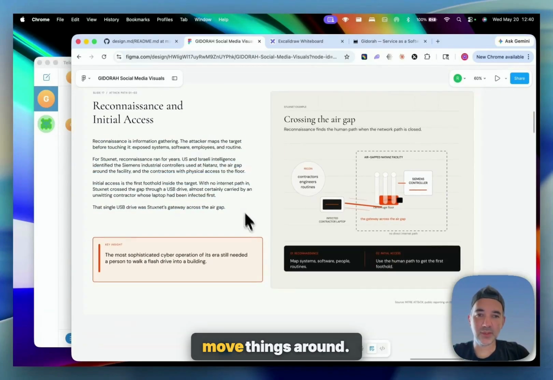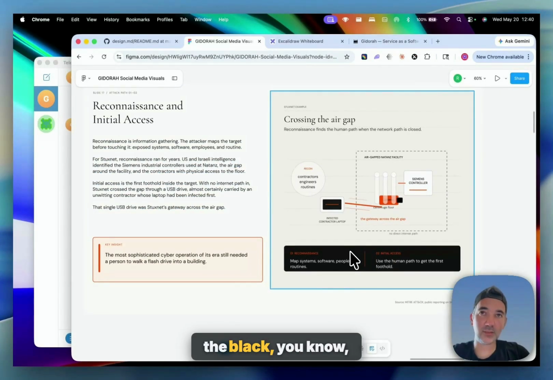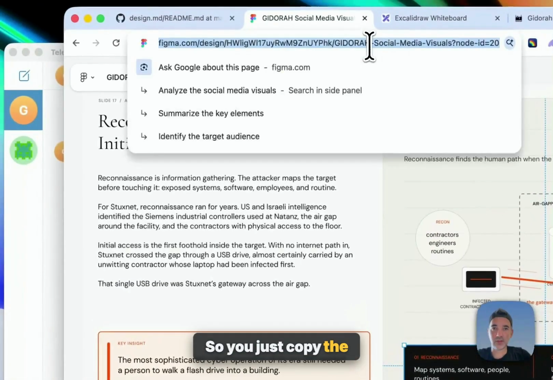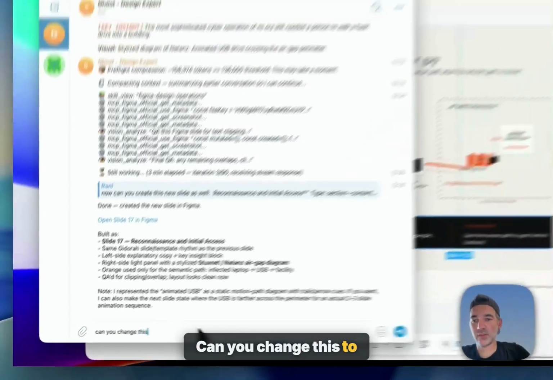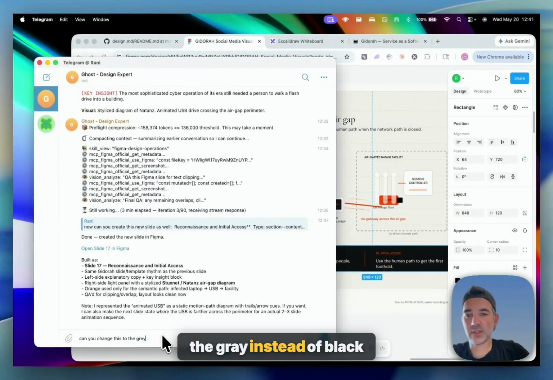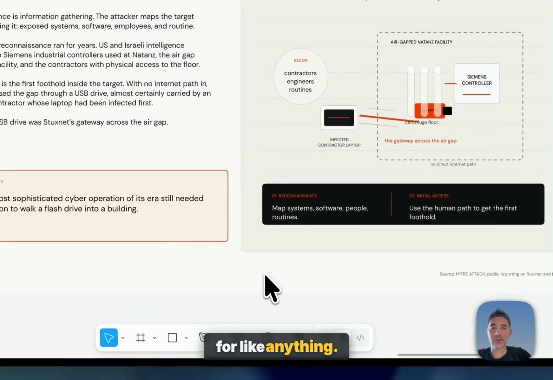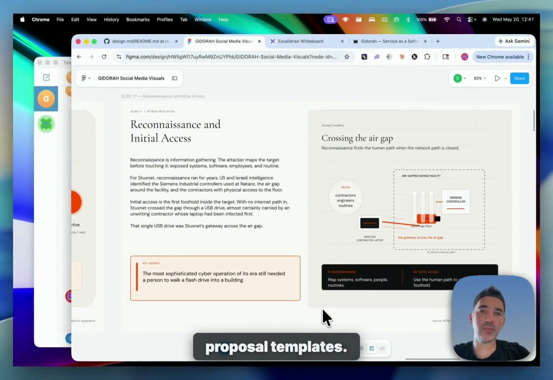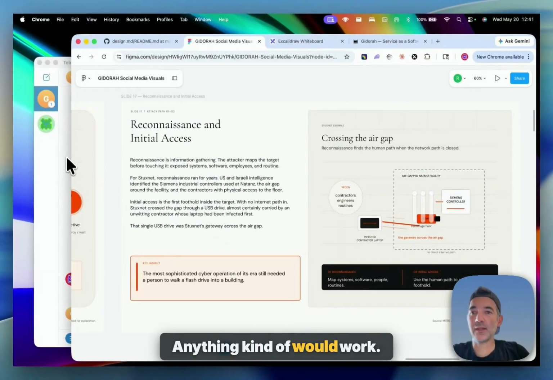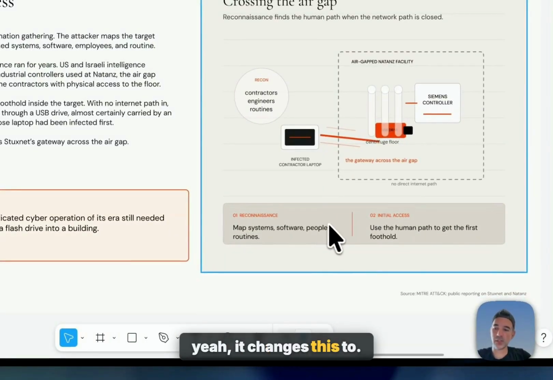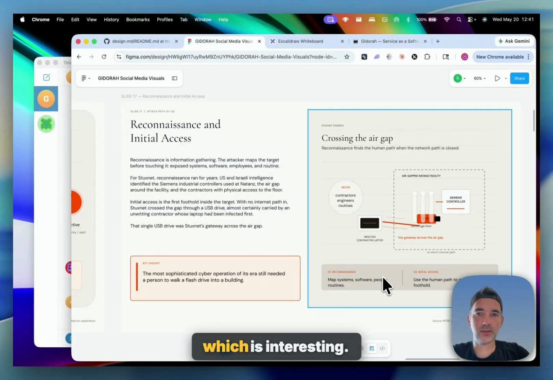So you can move the thing around. I can say, you know what, I don't like the black. I can just do something like this. You just copy the element. Can you change this to the gray instead of black background? So I can do little edits like this, and you can do this for anything. I created a proposal template, graphic, anything would work. Let's see how long this edit would take. Here, it changed this to this gray, which is interesting.